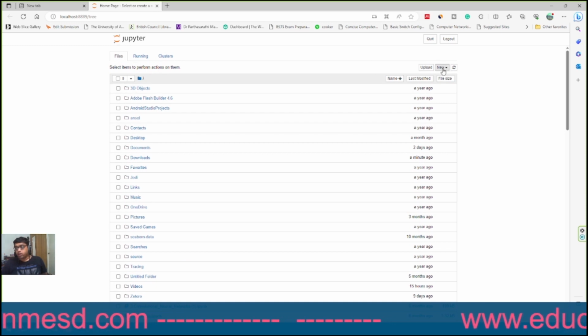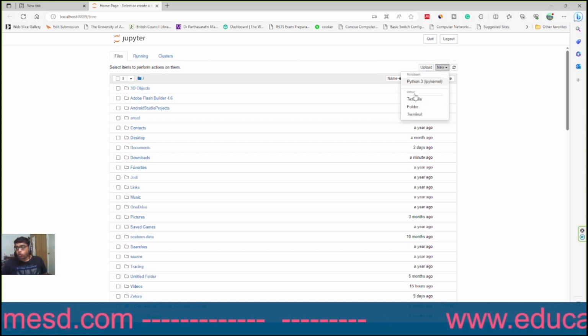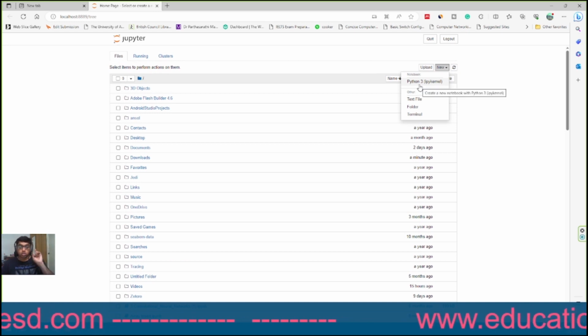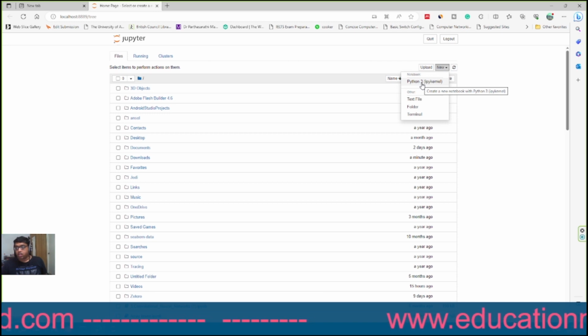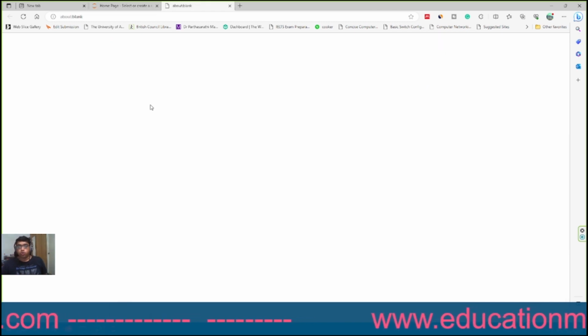Now if you click on New, you can see what you can create. You can see Python 3 is already installed using Anaconda. Just click on Notebook with Python 3 kernel. It will open a new page for you.